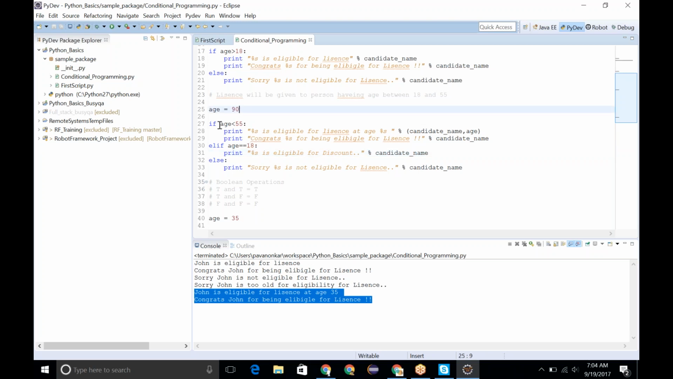So in this case, even if your age is 90 and even if this is not satisfied, it will check if the age is 18. If you go for issuing a license at age 35, then also you will not get a discount, but you will be just eligible for the license.